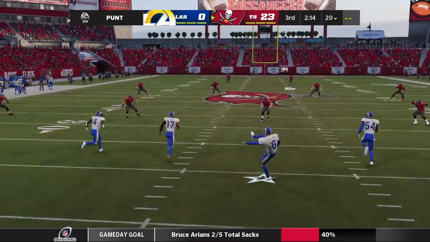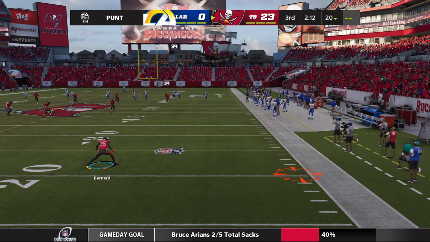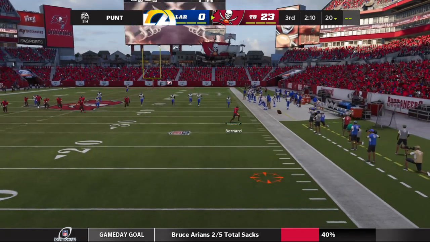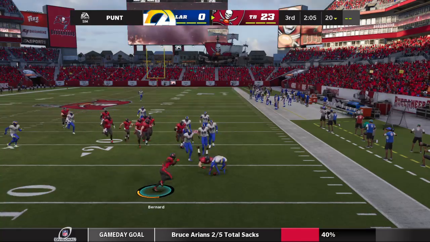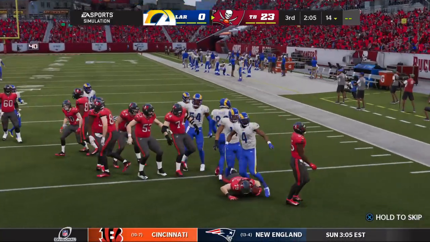Now the free kick comes after the safety from the 20 as they bring the punter on to try and get some hang time here. And he can't field it cleanly. It's loose.